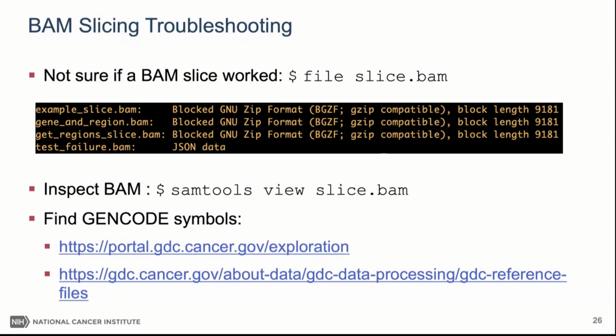If you actually want to look at a BAM that you've sliced and you don't mind the sequence being shown on your screen, and I just want to remind you to always be careful, especially for dbGaP protected data, which is all BAMs from the GDC, you would type samtools view and the slice.bam.